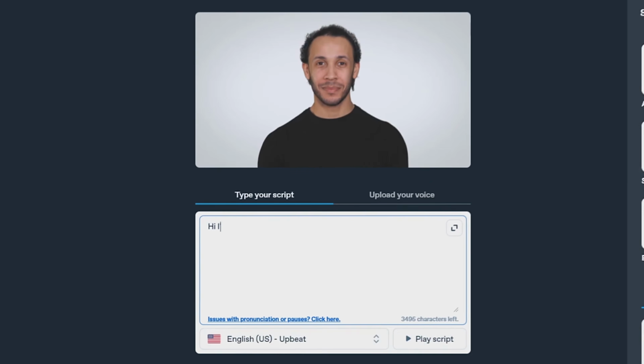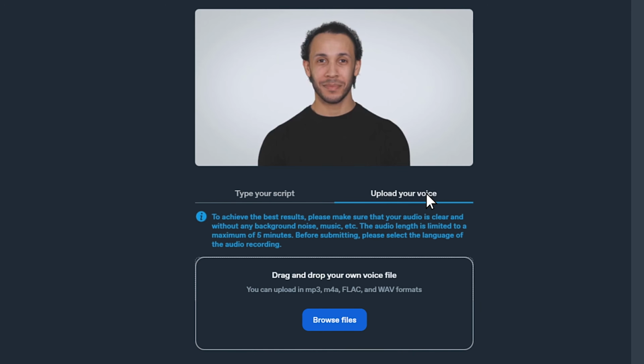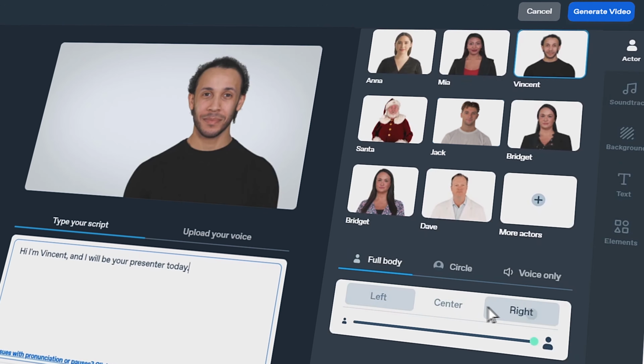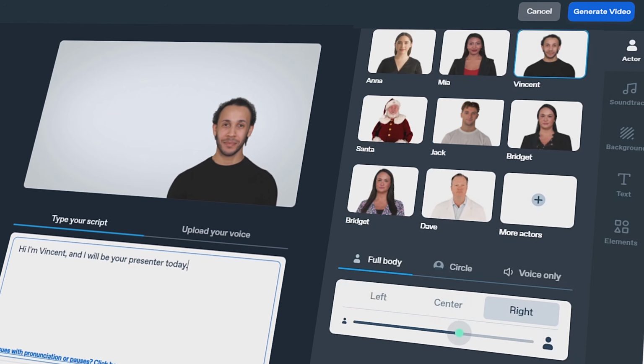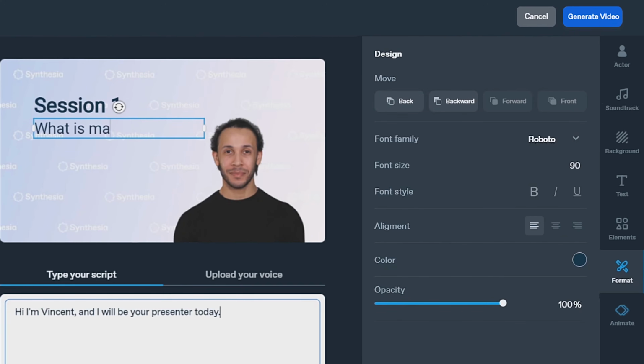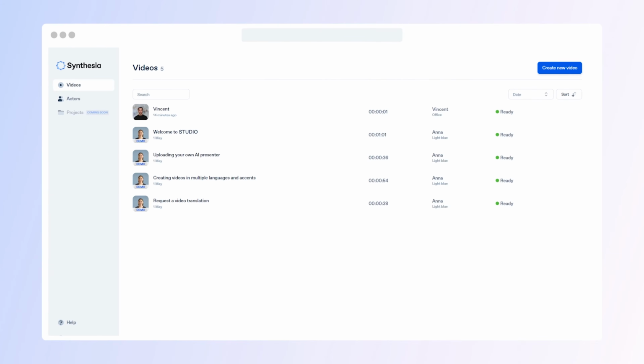First of all, you type your script into the text box. Once you're happy with that, you click on the listen button and that will play back your voice audio in real time. Now, once you're happy with that, you can select your actor from the right-hand side here. You can choose your framing and adjust the sizing. You can also add a soundtrack, choose a background, and add some text as well. Now, once you're finished, you just click generate video and that's it.